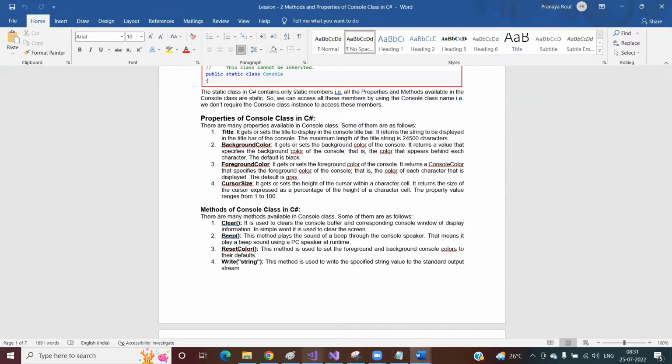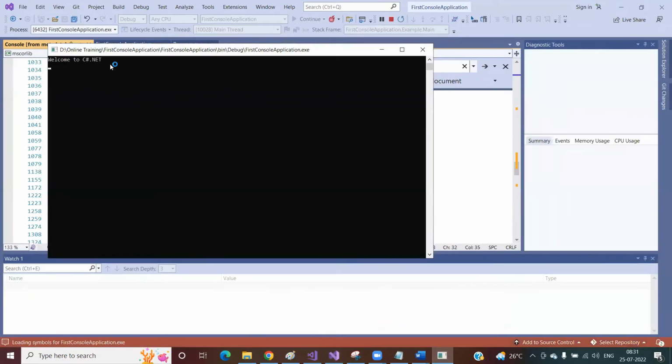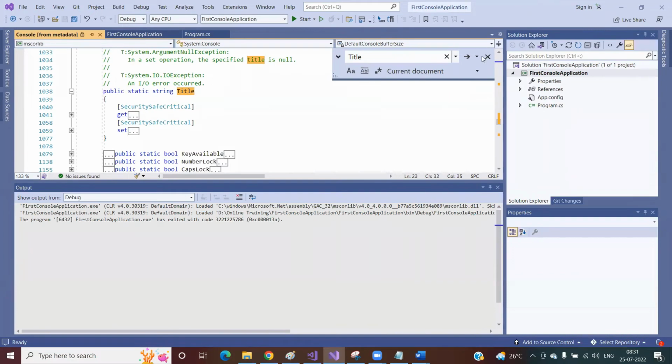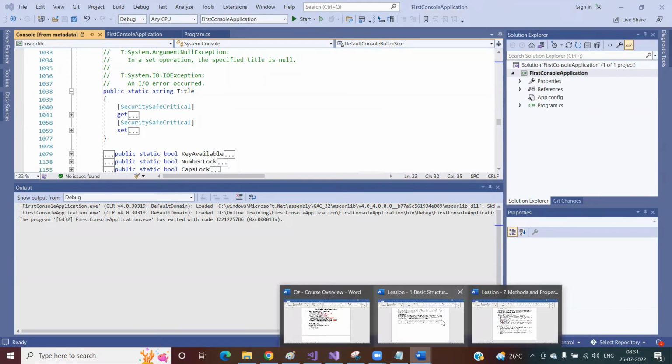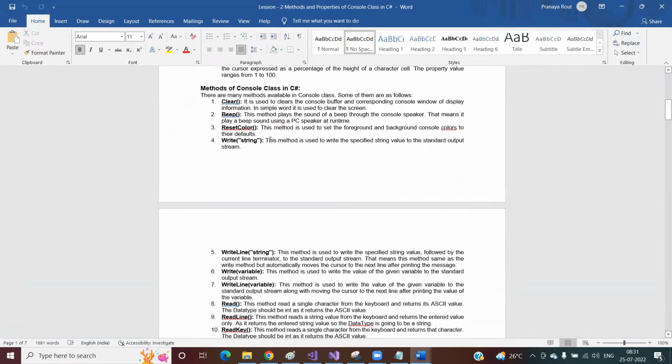So height of the cursor means, you can see, this is nothing but cursor size. So you can increase or decrease this cursor size using that property, right? Like this, there are many properties, and again we have many methods, right? So we have the clear method.